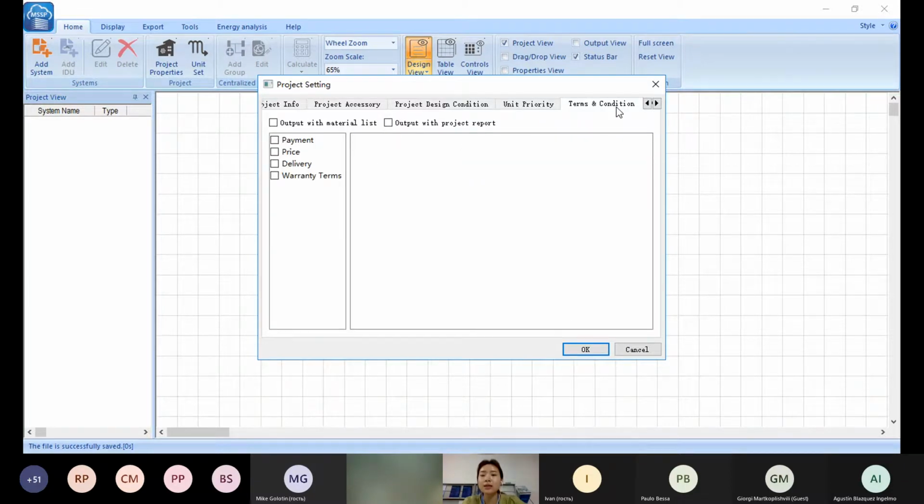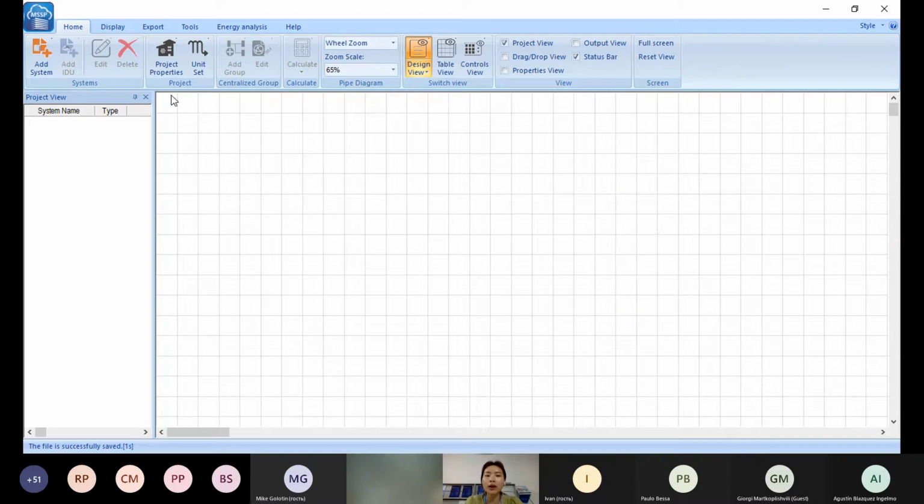Okay, we also have terms and condition. Terms and condition means because when we finish the selection of the whole system, we usually need to export the report, right? So you can choose different items that you want to be listed on your report. We can choose the payment, the price, the delivery, and the warranty terms on your report. So that is how it is used for this function. Okay, after we do the settings, we click OK. Next step is to do the selection.